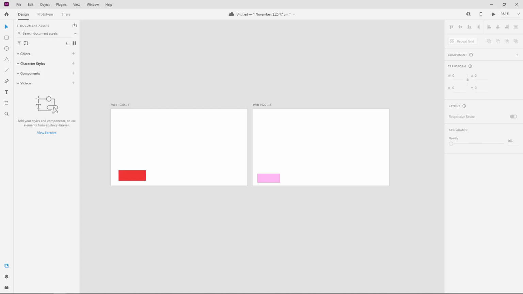Once you've designed your artboards, it's time to transition from design mode to prototype mode. You can do this by navigating to the top of your XD interface and simply switching from design to prototype. This mode is where the magic of interaction begins to happen.